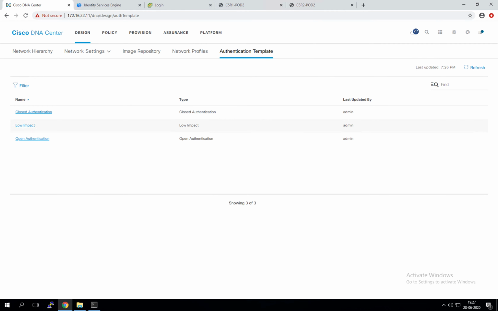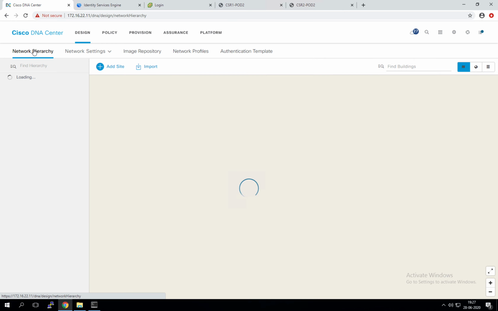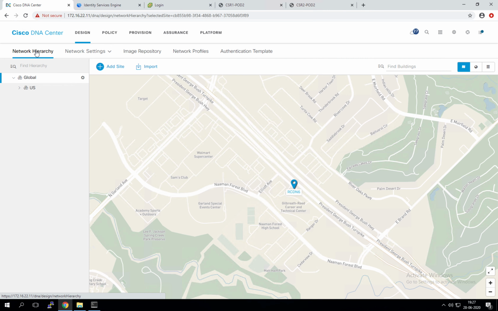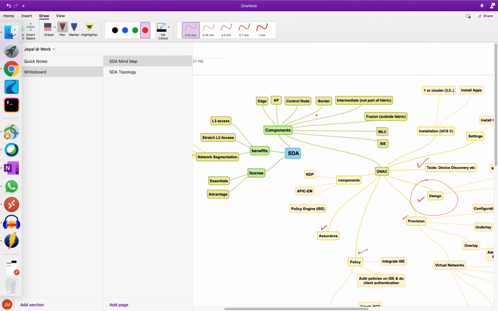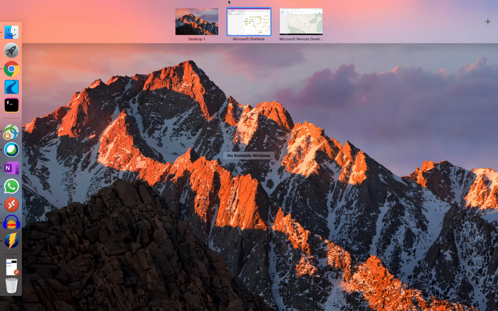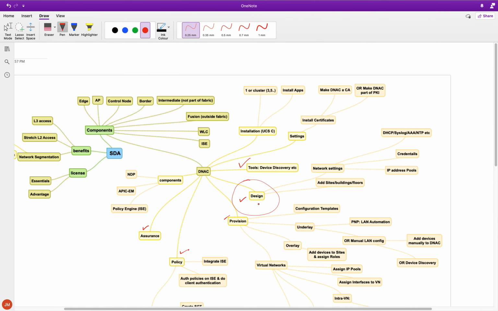So that being said, that's mainly our design stuff. So we looked at the various tabs here on the design section. We did not deploy anything in this particular video because that's mainly done in the next video. I would want to do that in the next one, because as per our mind map which we have been following here, what did we do just now? We did the design part, and in the design part, you don't push configurations anywhere. You do that later, when you get to the provision section. And that's our next video.